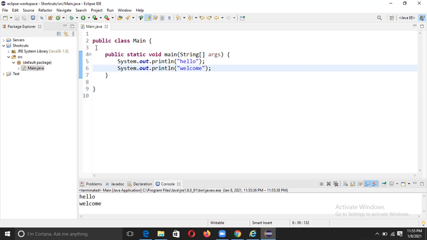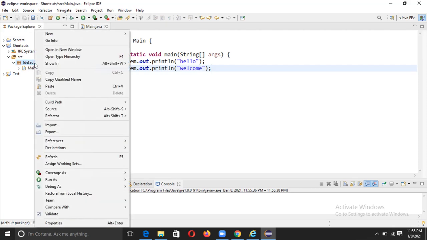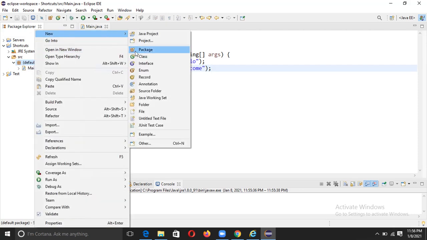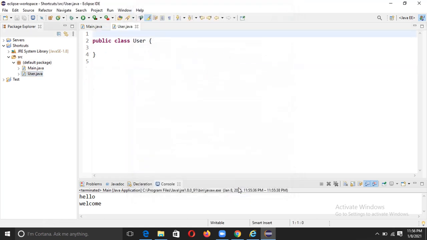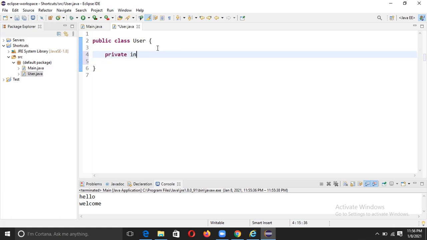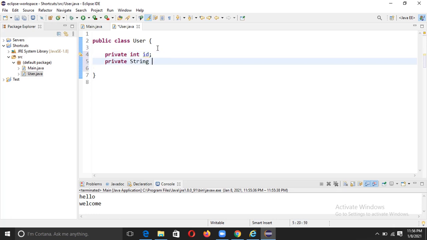Okay, now let's create one more file in default package. Take a new class and here let's name it as user and select finish. Now in this user class I want to take two private fields, private int id and private string name.